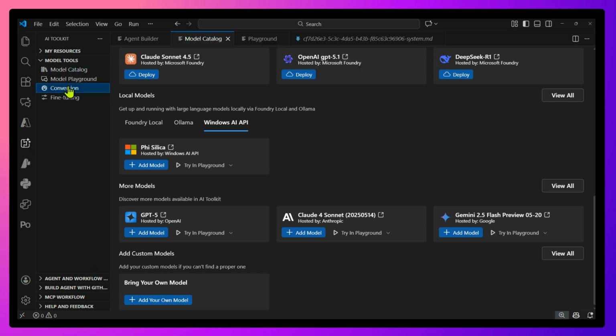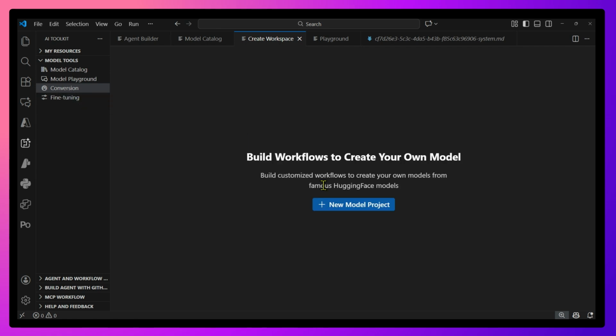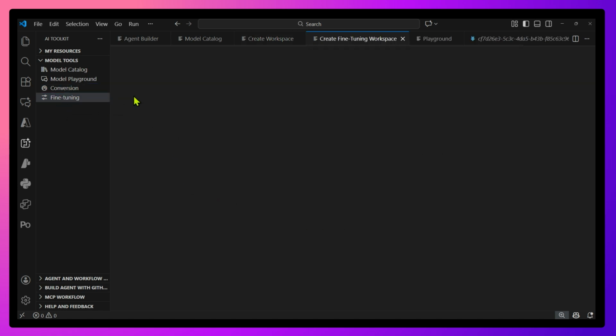Then we have conversion, we have fine tuning. So you need to build a project. You can build customized workflows to create your own models from famous Hugging Face models. So you need to first click on new model project, build a project, and then perform various operations. Fine tuning, you can go ahead and fine tune the project. Again, this also works from a project perspective. So you can select a model, and then you fine tune the model based on your requirement.